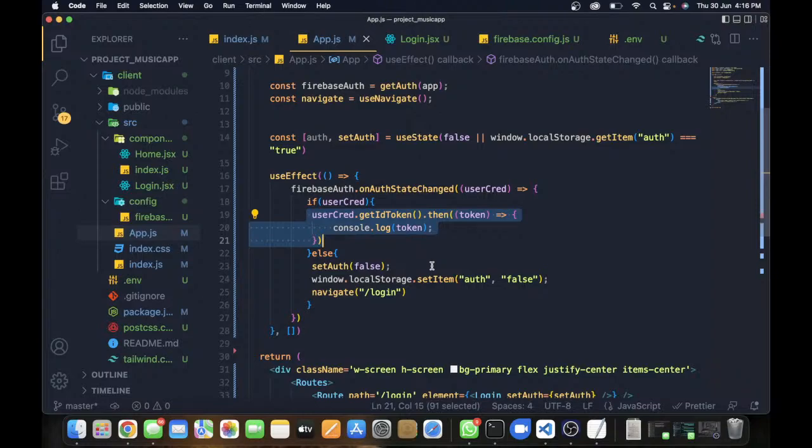So the next step is to pass this refresh token to our backend server. Then we have to validate this information.